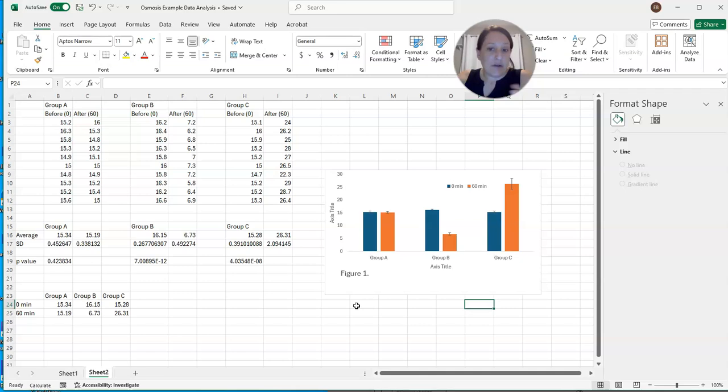All right, so that is how you make a graph. The graph looks pretty good, except for, again, my axes, X and Y axis need titles, and my figure needs a caption. Okay. So that is it for this video. So you should know how to calculate average, standard deviation, and do a t-test, and how to make a graph. Those are all things that need to go in the results section of this Osmosis report.